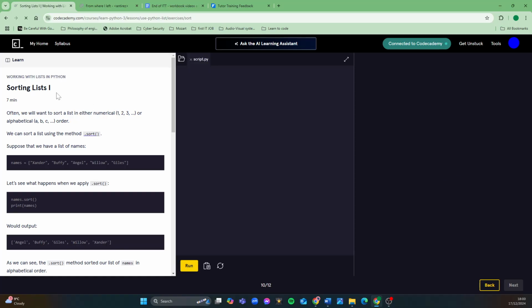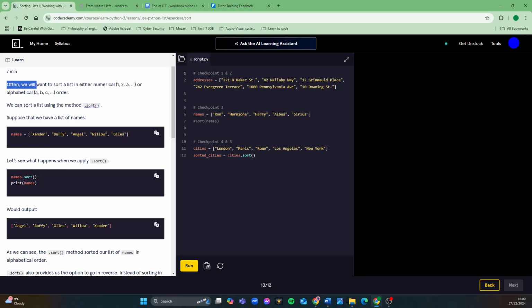Sorting lists. Often, we will want to sort a list in either numerical 1, 2, 3 or alphabetical A, B, C order. We can sort a list using the method .sort. Suppose we have a list of names. So we have a list called names, and assigned to it we have this value, and the value is a list construct.